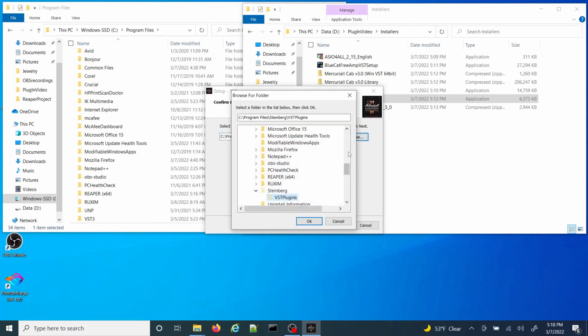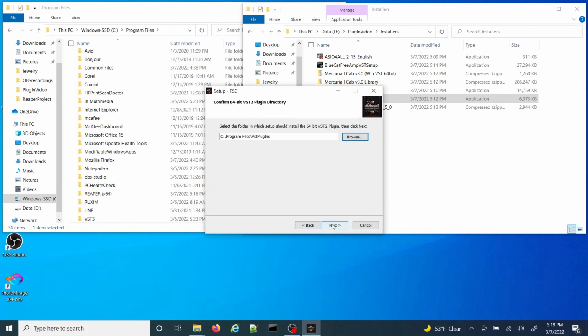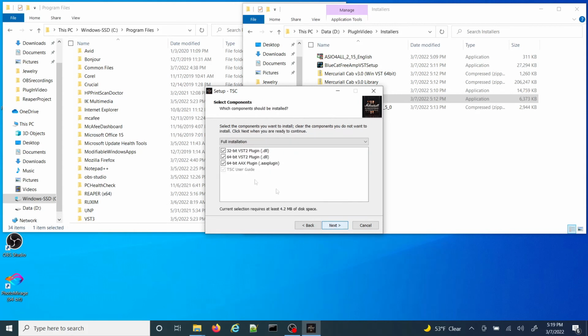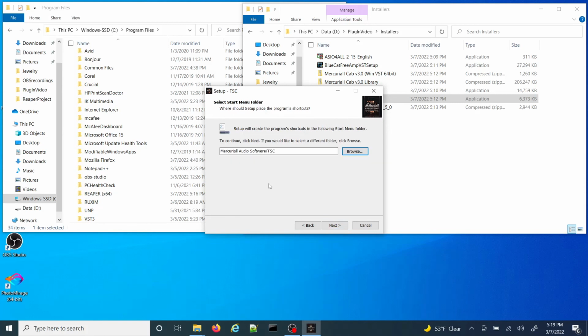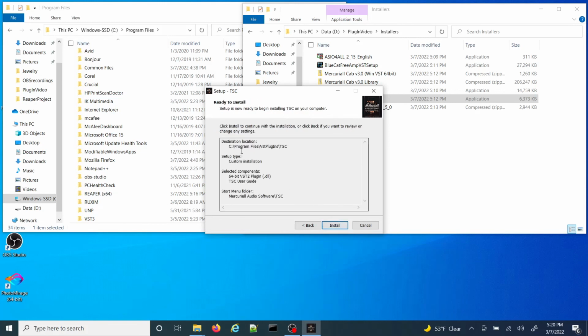And now it's asking for where the 64-bit goes. We're going to put the same, go back to the same one, Program Files, VST Plugins, instead of having it create a Steinberg folder because we're not using Pro Tools. We don't need that. Okay, so we're going to unselect that VST2 and the AAX plugin. We don't need these. We're just using the 64-bit VST2 plugin. So to finish our installation, we can just go ahead and click Next, and it should place this. Our destination location is Program Files, VST Plugins, and then it's going to make its own folder within there.